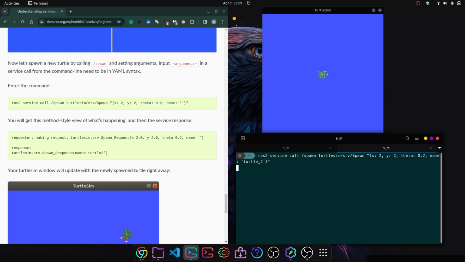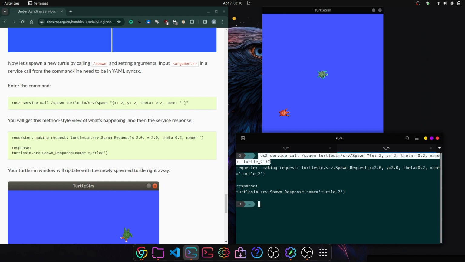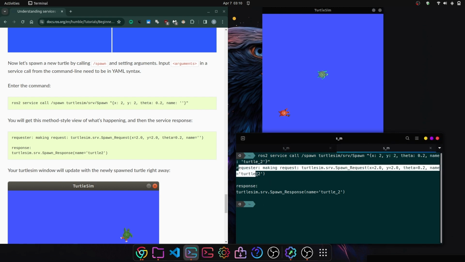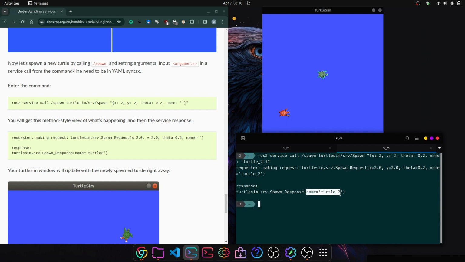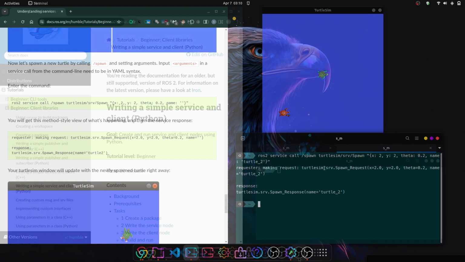And then when you enter, what happened actually is, when I call the service, I am the client at the moment, and when I call the service while providing these arguments, the service will take these arguments and then spawn the turtle. And over here you can see this is the request, and the response is as follows, which is the name of the turtle. So that's how the service works. Now let us create our own service server and service client to do the same functionality.